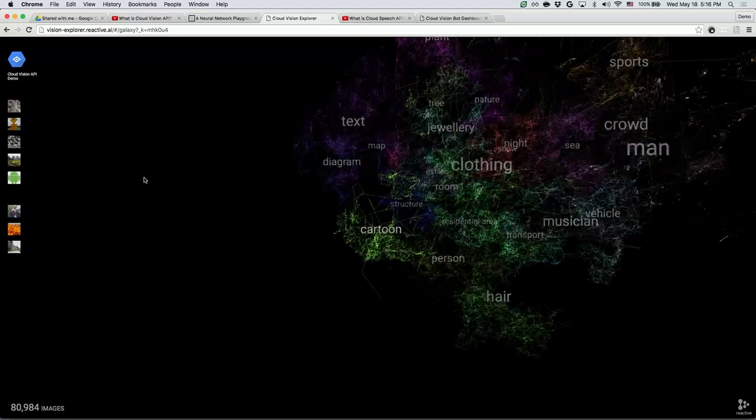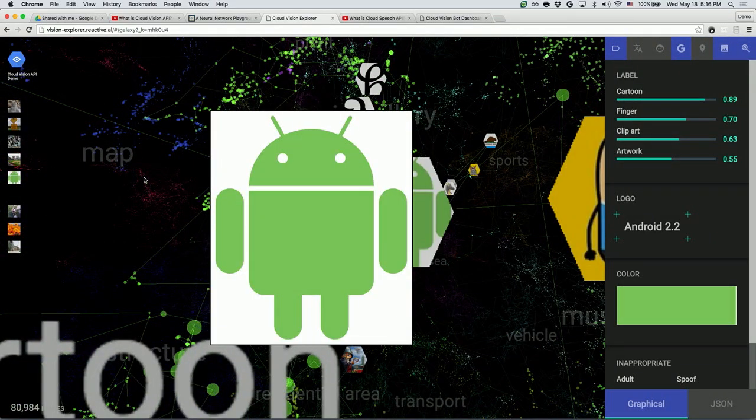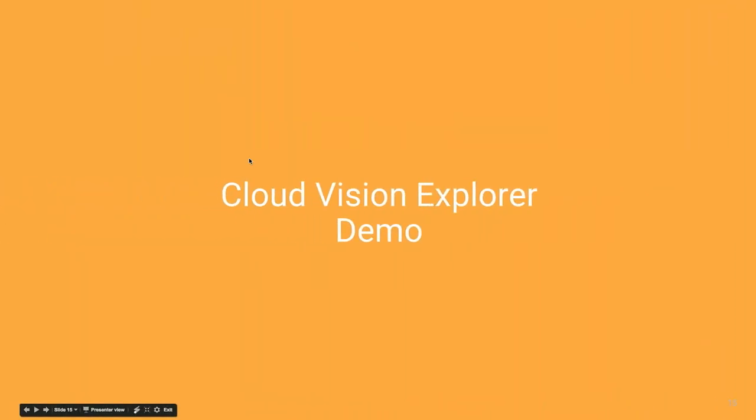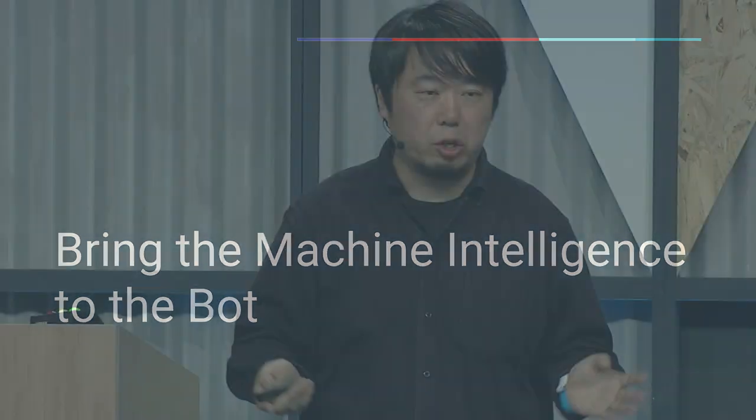You can even use the product logo detection features so that you can easily understand whether the image has a product logo or corporate logo. So that was the demonstration of the Vision API. So let's take a look at how you can bring this machine intelligence into the Raspberry Pi bot.